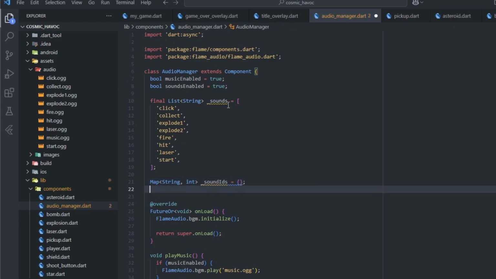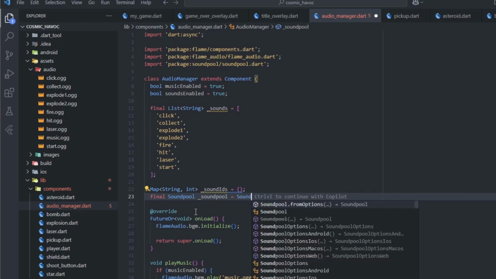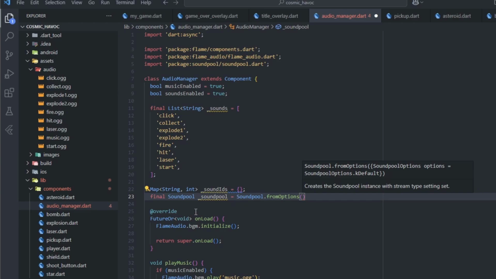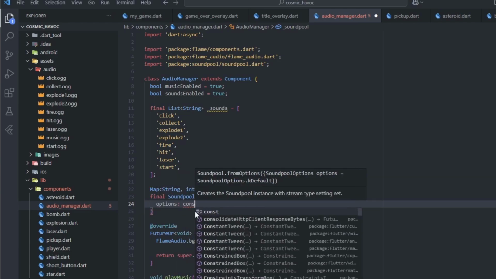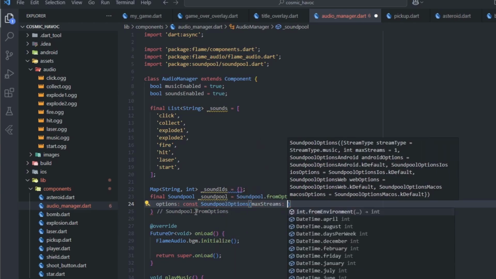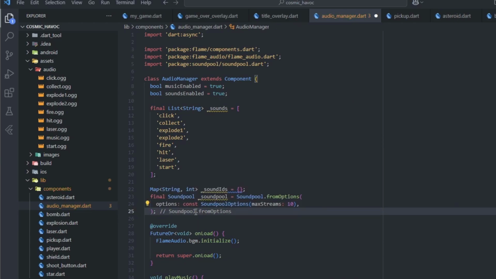Finally, for creating the Soundpool instance itself, let's do final Soundpool, import it, then _soundpool equals Soundpool, and we'll use the fromOptions constructor. By default, Soundpool only creates a single audio player. This will only allow us to play one sound effect at a time, which obviously isn't going to work. So to tell it to create more audio players, we can set the options property to const SoundpoolOptions, and in here we set maxStreams to the number of players to create. I think 10 should be enough. Okay, that's it for the variables.